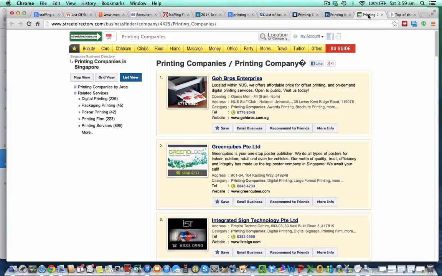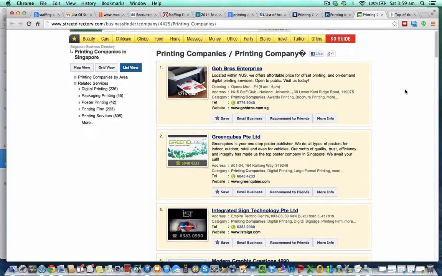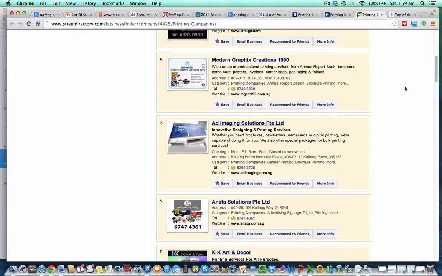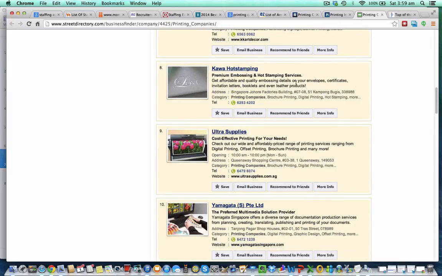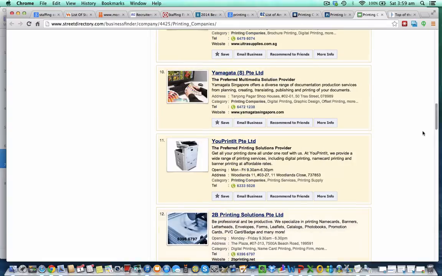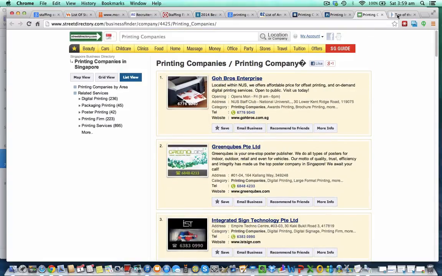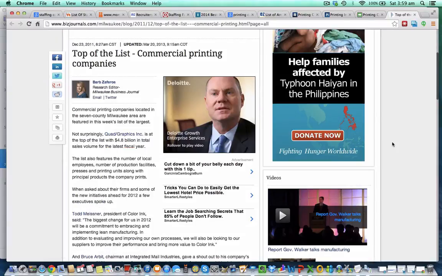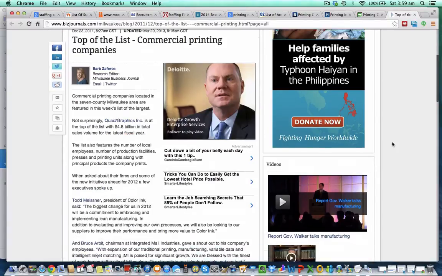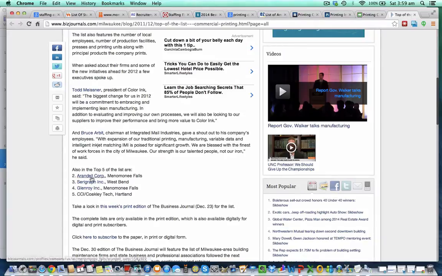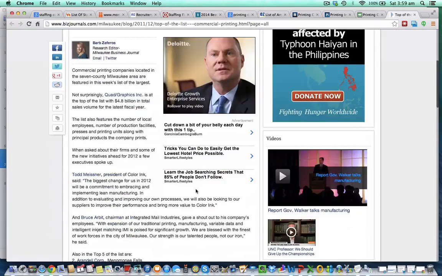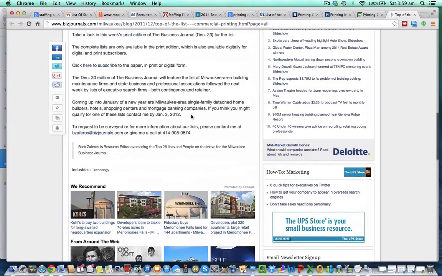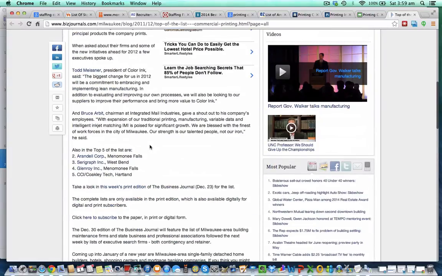You've also got printing company lists. There's this particular service here, Street Directory, and they literally list printing companies, and it also gives you a little description of the company and where they're based. The Milwaukee Business Journal is another one, with the top list of commercial printing companies. There's an article that talks about different printing companies within Milwaukee, or I guess in the Illinois or Chicago area.